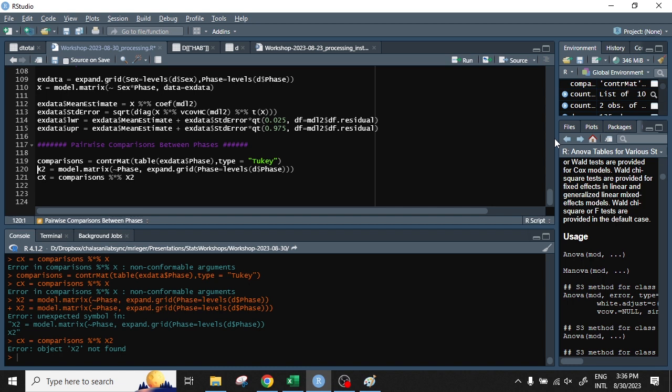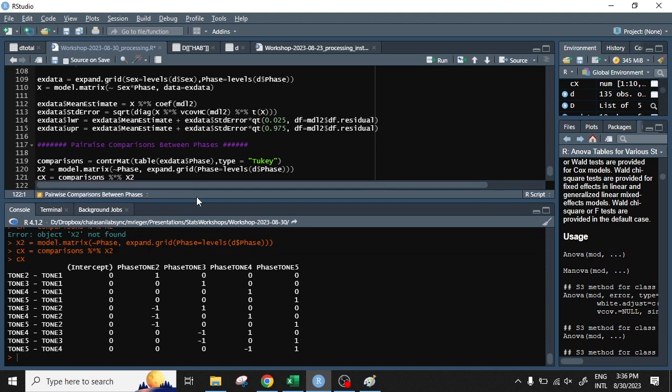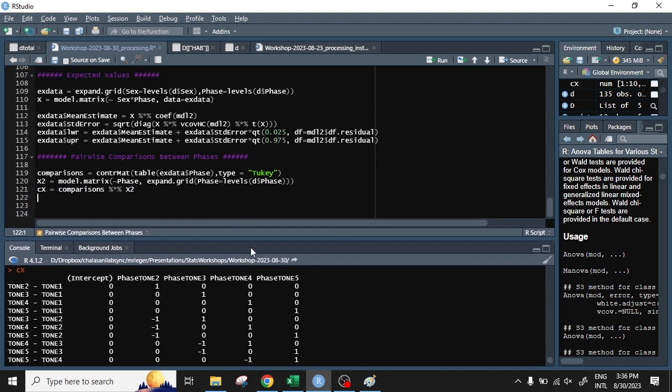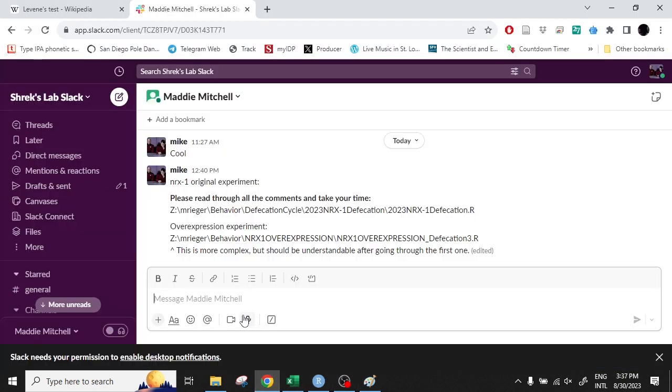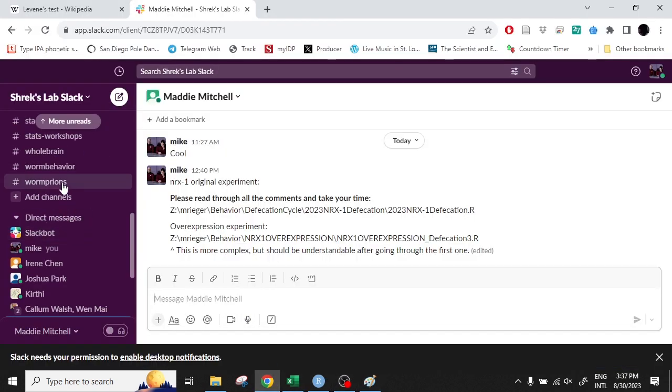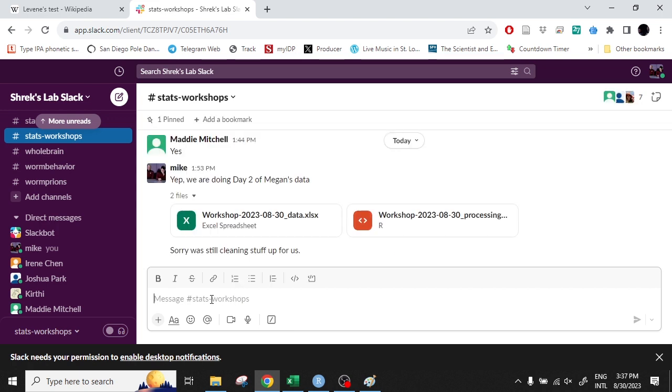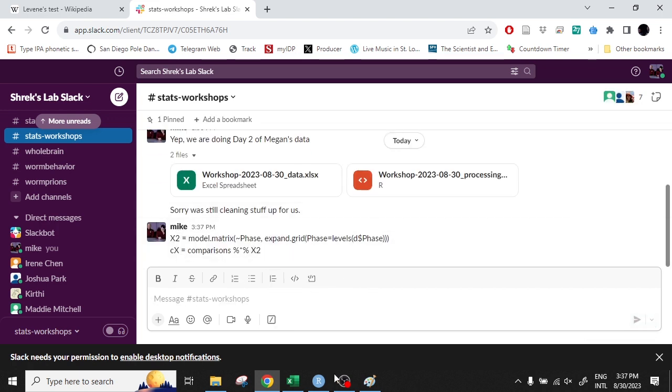Ultimately, you need something that looks like this. And so I'll just put these 2 lines in the Slack for the stats workshops. There you go. You can copy those out of there if you want.